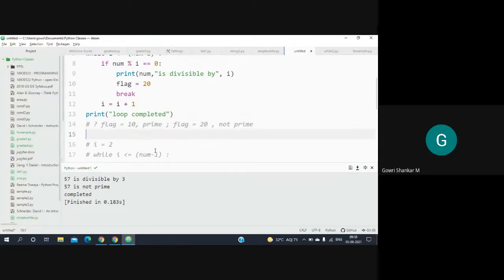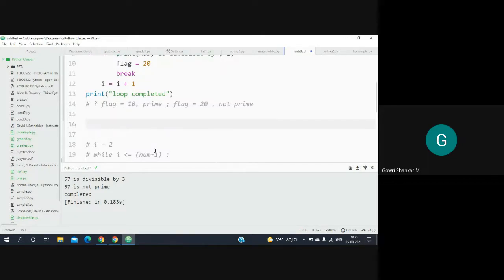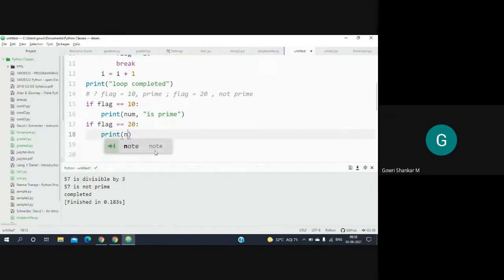So if the flag is equal to 20, it is not a prime number. So I can go here. We can check the flag value at the end of this. Say the flag is equal to 10, go on and print the number is prime number. Suppose if the flag is equal to 20, then we can print the number is not prime number.